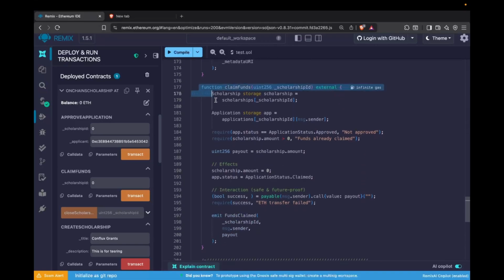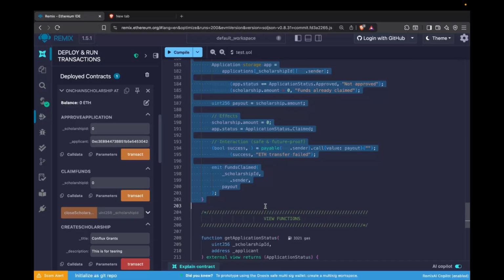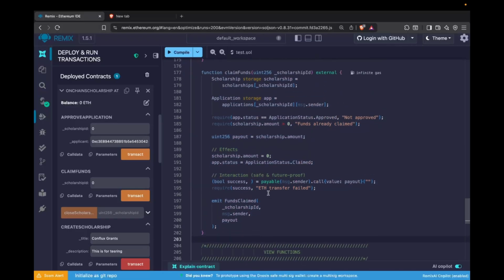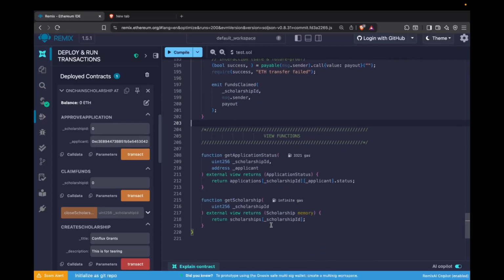This function ensures that only the applicant whose application has been approved can claim the scholarship funds. It verifies that the application status is approved and that the scholarship still holds funds. Once these checks pass, the contract securely transfers the funds to the applicant's own address, updates the application status to claimed, and prevents the funds from being claimed again. These validations and state updates ensure that the system is secure, trustless, and resistant to misuse.